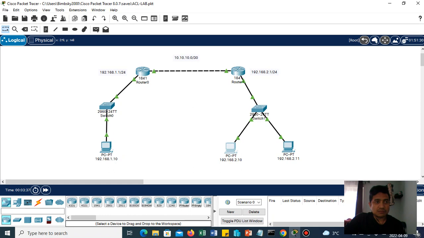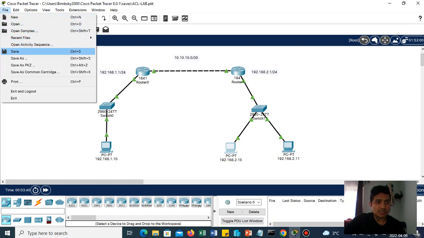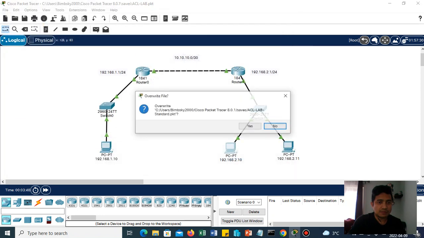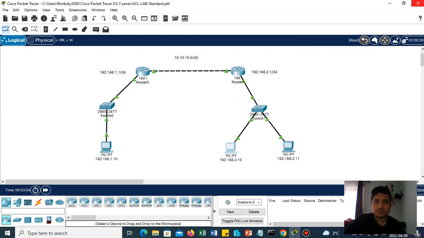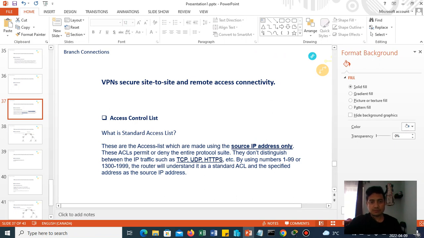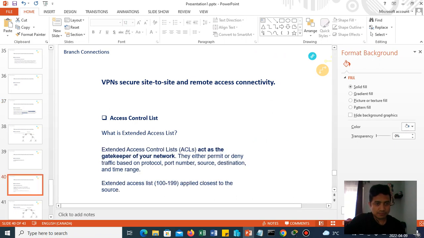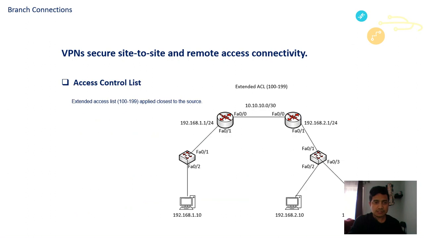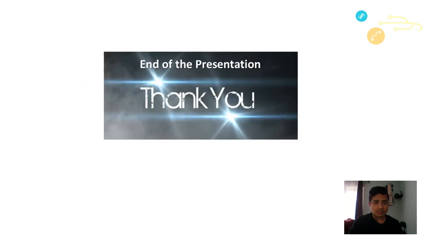So that's all for the standard access list. We'll save it as ACL lab standard. All right, so let's continue. So that is the standard access list.